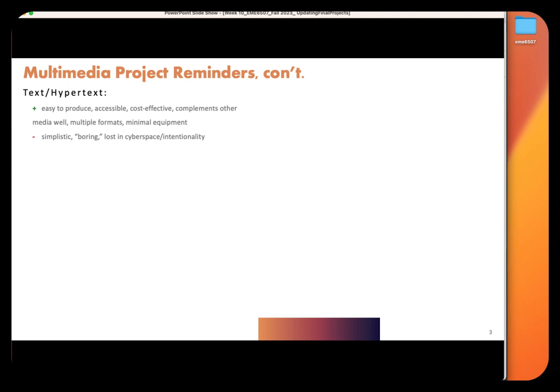Text and hypertext, very easy to produce, very accessible, very cost effective, complements other media well, so you can wrap a sentence or two around video and audio to kind of complement that. It can be presented in multiple formats, and then there's minimal equipment that's obviously necessary to create text and hypertext. The problem with it is it's simplistic.